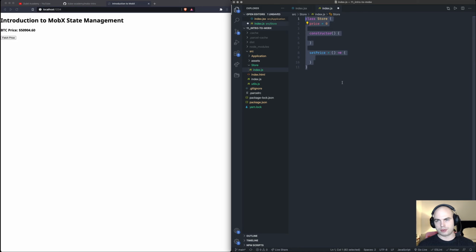Now this so far is just plain JavaScript, right? There's nothing related to MobX yet. Now what we're gonna do is transform that to a MobX class basically. And all you need to do is import this one here from MobX, and then call that and pass this class in there, right?